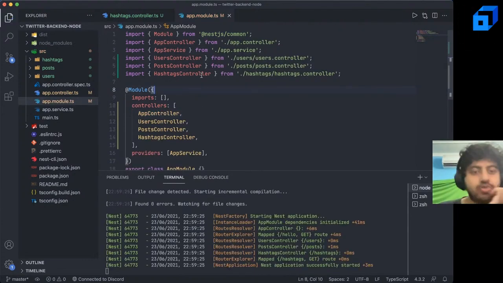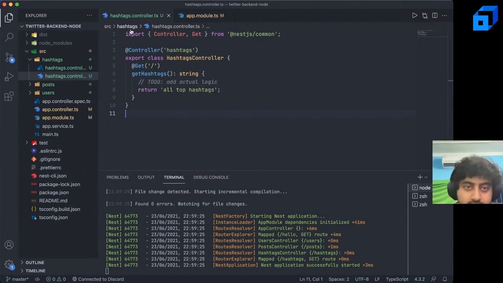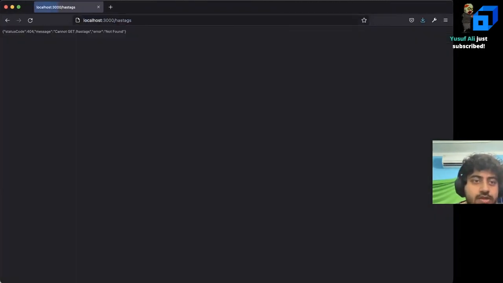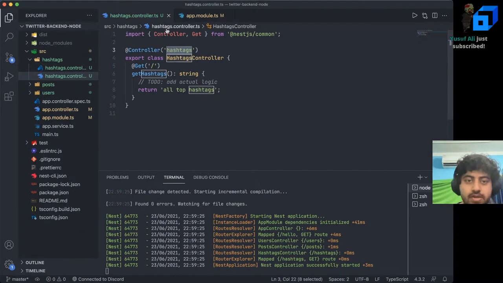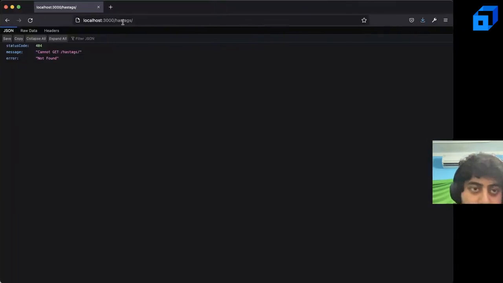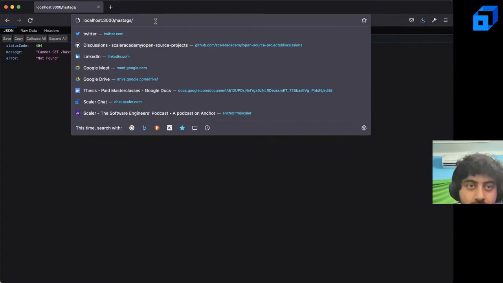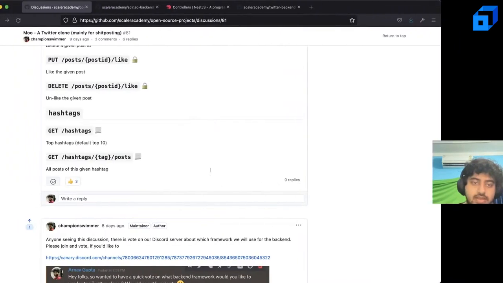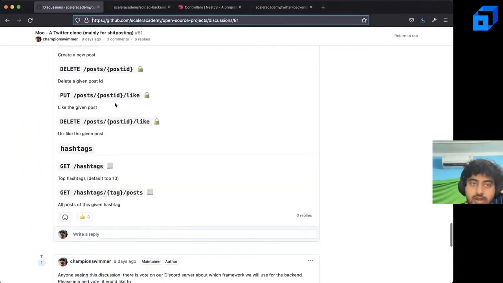So we have the hashtags controller added. Let's see if hashtags is working. A get request to slash hashtags. Okay, that does not seem to work. Oh, I think I made a spelling mistake this side. Hashtags, yeah. So that's how we basically add new route endpoints. Like you create a route.get or app.get kind of thing in Express, here we do it using controllers like this. So let me quickly add the skeleton, the dummy controllers right now without adding any logic.